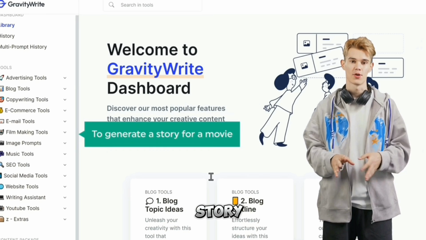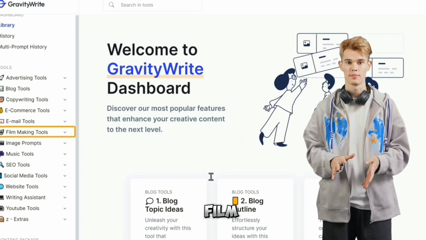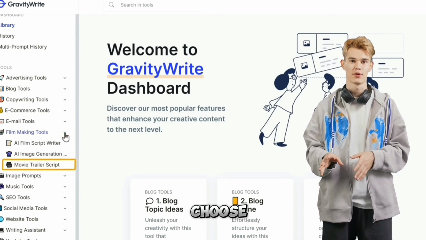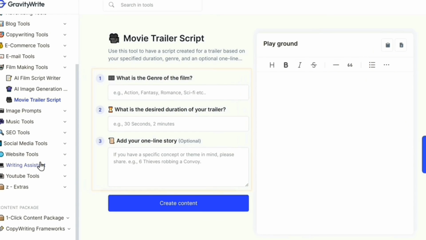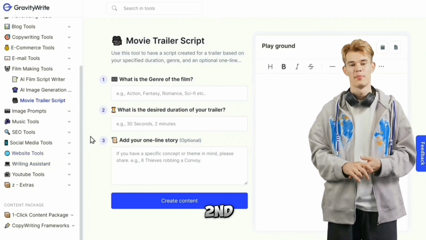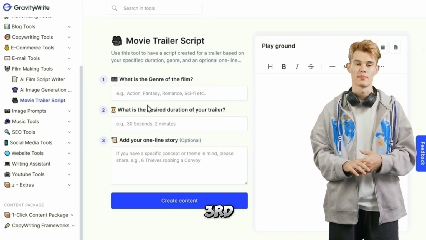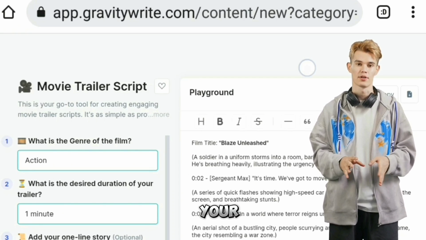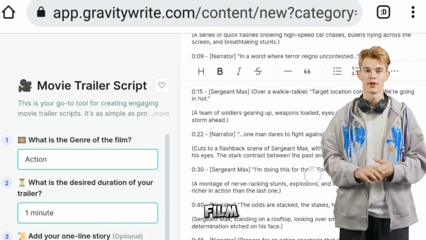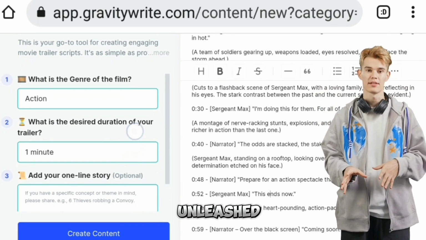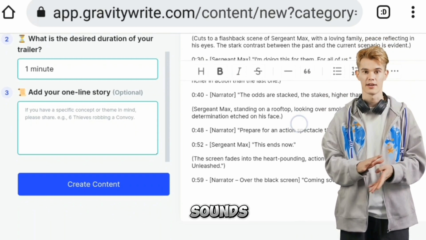Now to generate the story for a movie, click Filmmaking Tools and choose this. Here type in your idea. First part action, second part 1 minute, and third part you can type optional details about your story. After that, click on Create Content. Film title is Blaze Unleashed. I think this sounds like a great title.